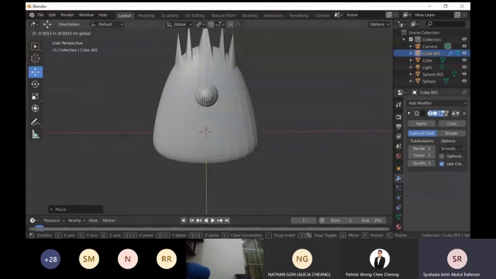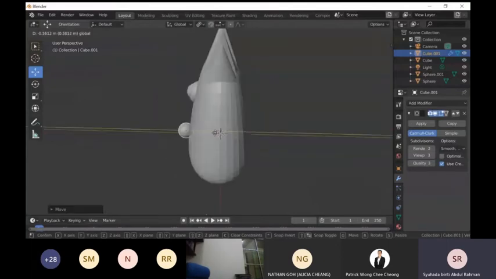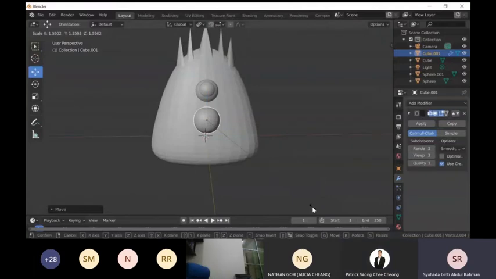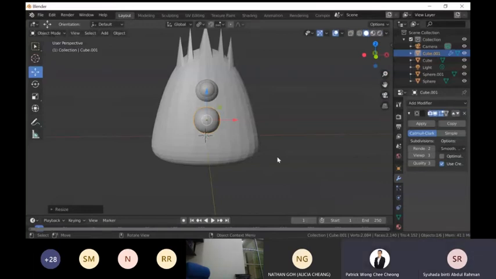I'm going to place this in front of the character. It's smaller, so you can do scaling. Press S again and make it bigger. Still selecting this new cube.